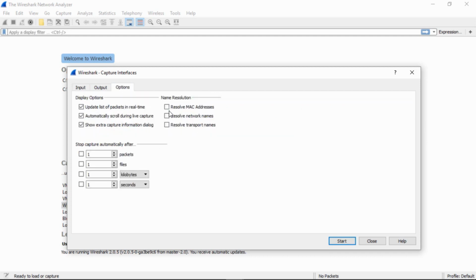What I want to do is make sure this name resolution is turned off. We want to make sure there's no check mark in this resolve MAC addresses. Now, that's on by default, so if you haven't done this yet, if you do your packet capture, you will see the vendor name instead of the MAC address itself. We want the MAC address here. Once you've done that, now we click on Start.